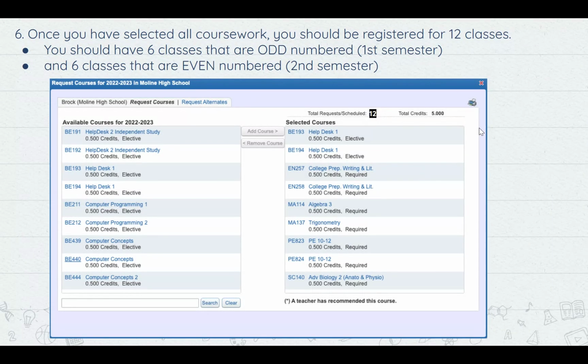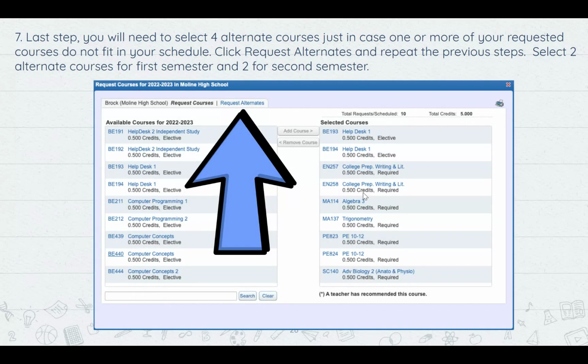Once you have selected all your coursework, you should have 12 classes on the right-hand side. 6 that are odd, because that's first semester, and 6 classes that are even, that is second semester. The very last step that you are going to do is you're going to click on request alternates. So once you have this all set up the way that you want and you have requested the courses, it'll tell you right here, total requested or scheduled is 10. That person only put in 10. You can have up to 12, and then how many credits that was worth.